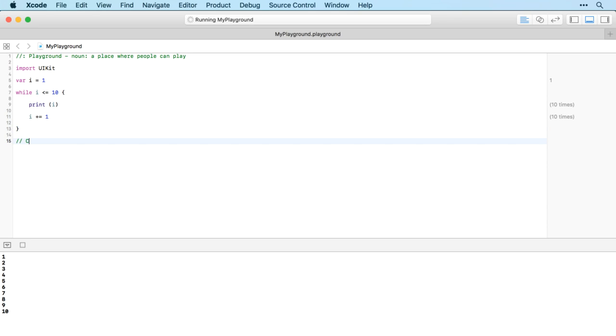Okay, quick challenge then. Can you use a while loop to display the first 20 numbers in the 7 times table? Simple as that. So starting at 7, ending with 140, can you display the first 20 numbers in the 7 times table using a while loop? Go for it.